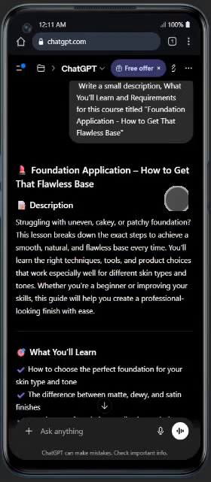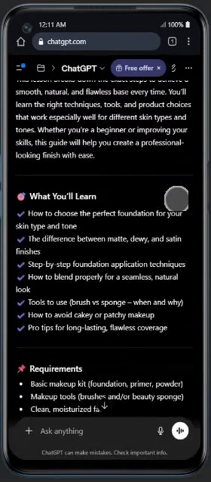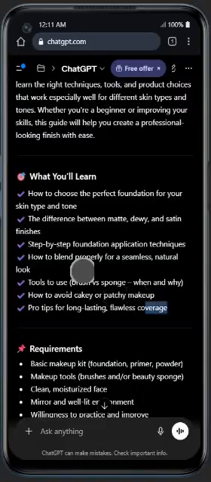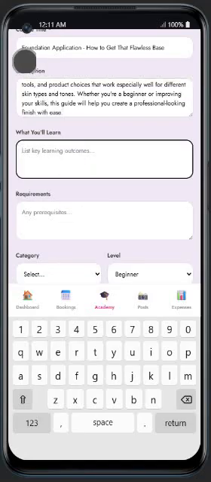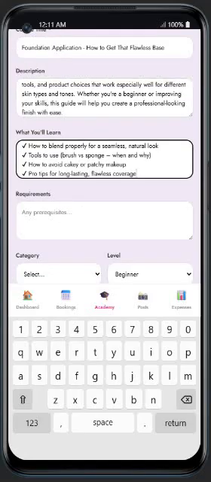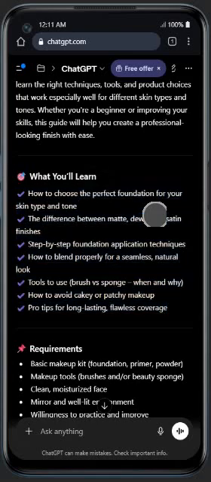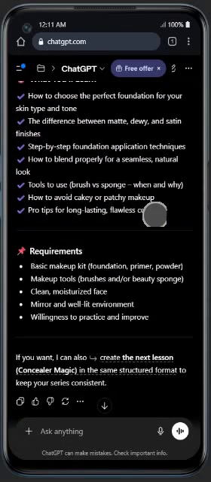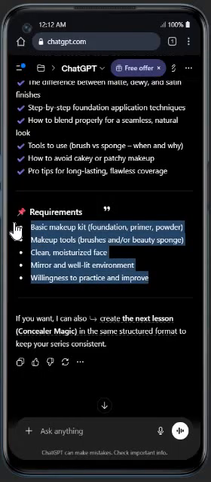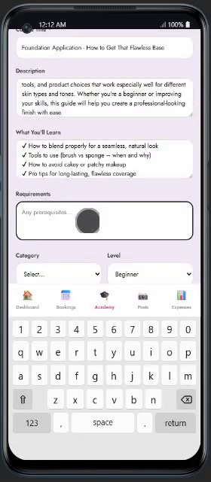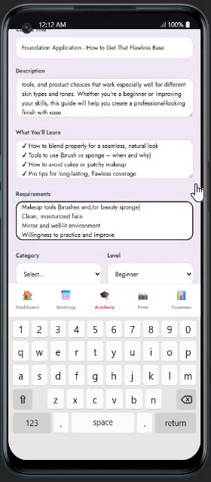Then I'll come back here. I'll copy the what student will learn. Then I'll paste it here. And then finally, I'll copy the requirement. Now please note, this may not be applicable to your case. It is basically for purpose of tutorial, right? Basically for purpose of tutorial.